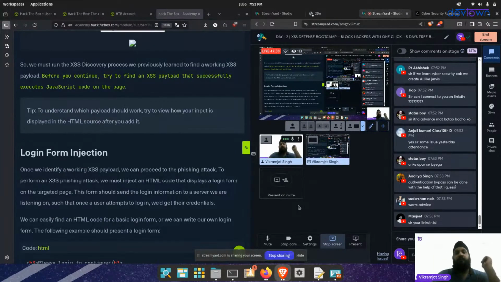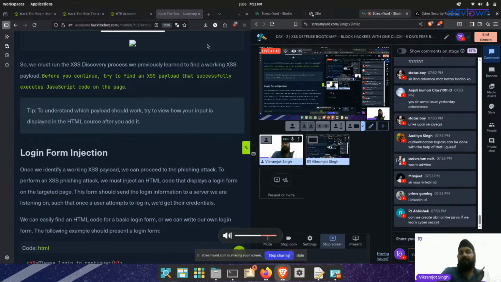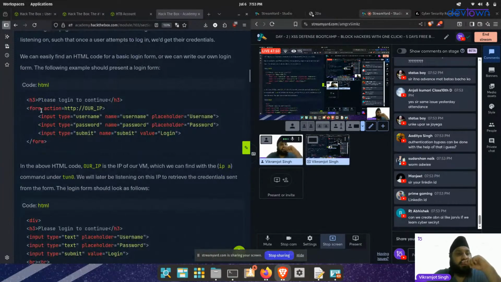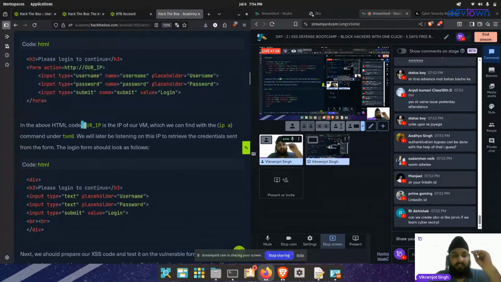So that's what the thing is. That's how generally phishing works. I will explain it tomorrow, but I want to give you the hint. This is the full login page. Please log in to continue. We will add this header, and this is the HTML code. In the above HTML code, our IP is the IP of our VM, in which we can find the IP. You can do it with your IP part.